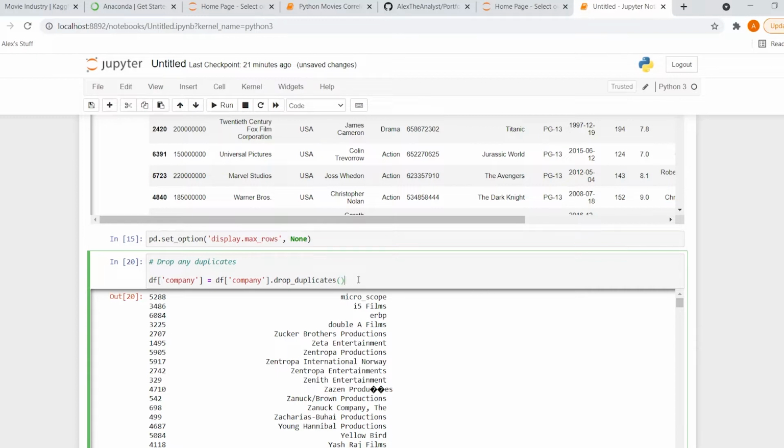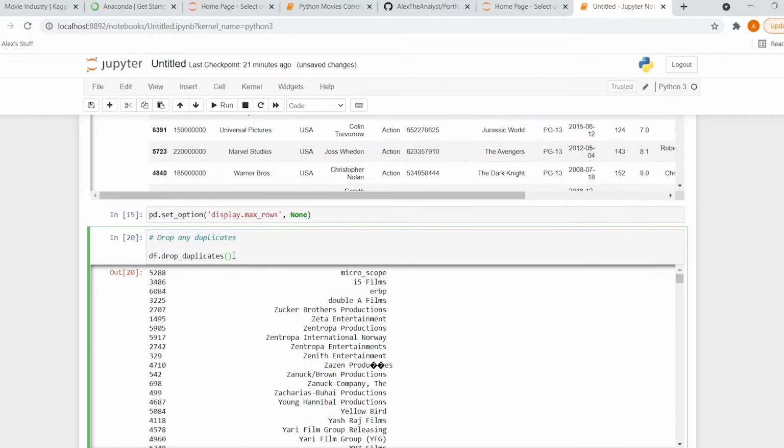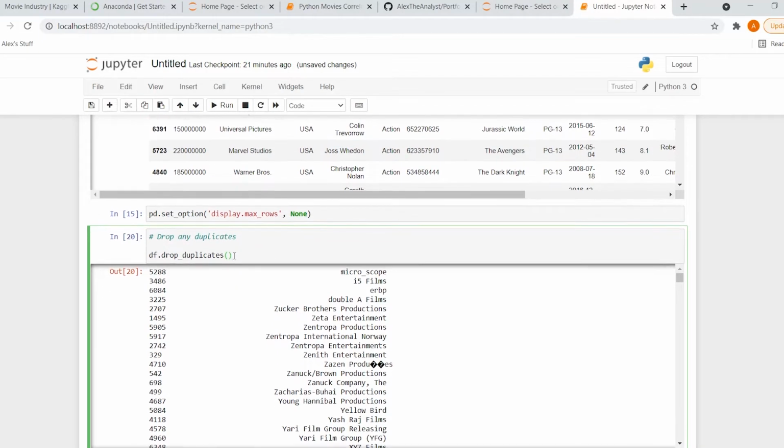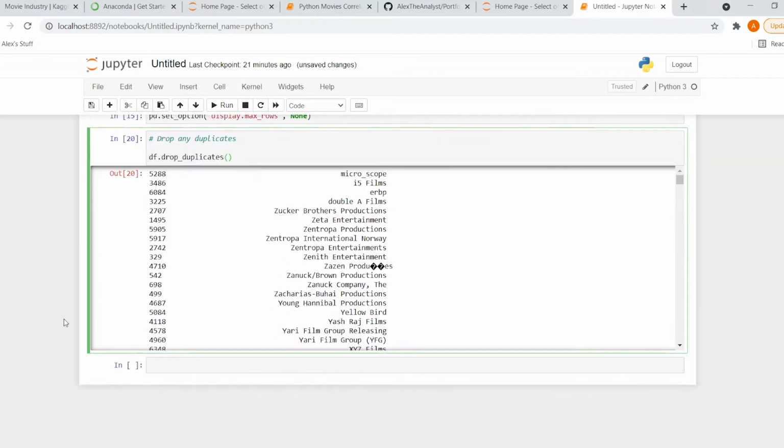But if we wanted to do it across the entire thing, we do df company, or just data frame. We wouldn't do any of it. So that's just to show you kind of what that is. But we would do this. And if we wanted to do that, we could absolutely do that. I mean, there aren't any duplicates, but you run that, it will drop any duplicates across the entire data frame. So that's what that does.